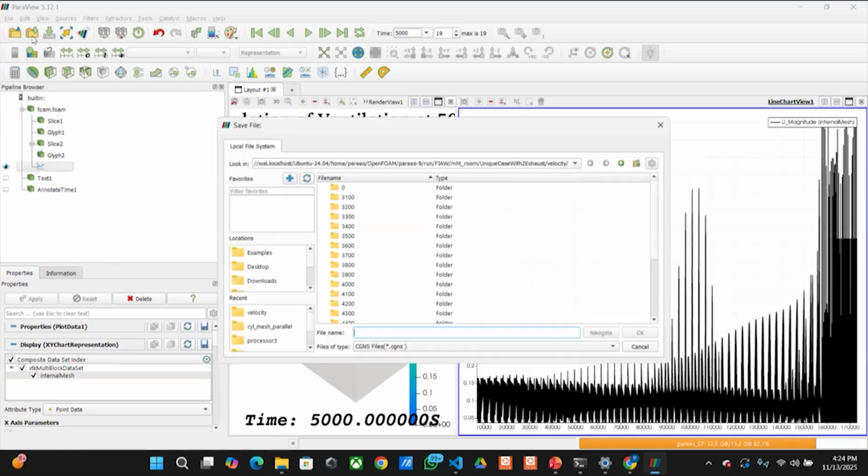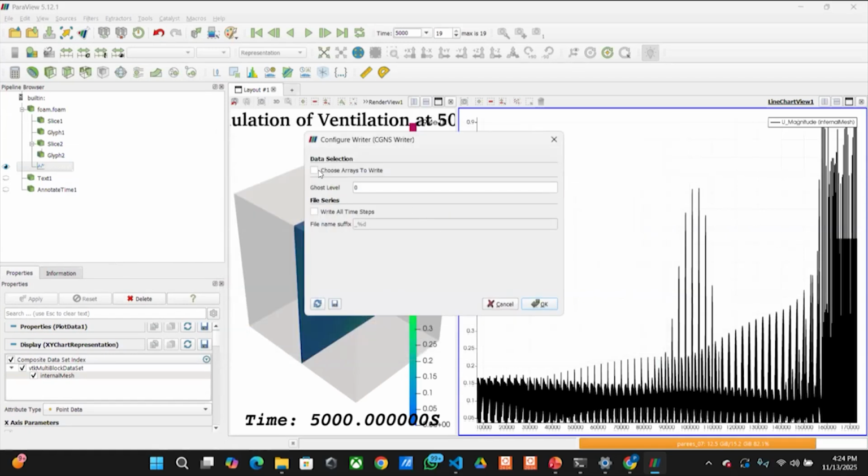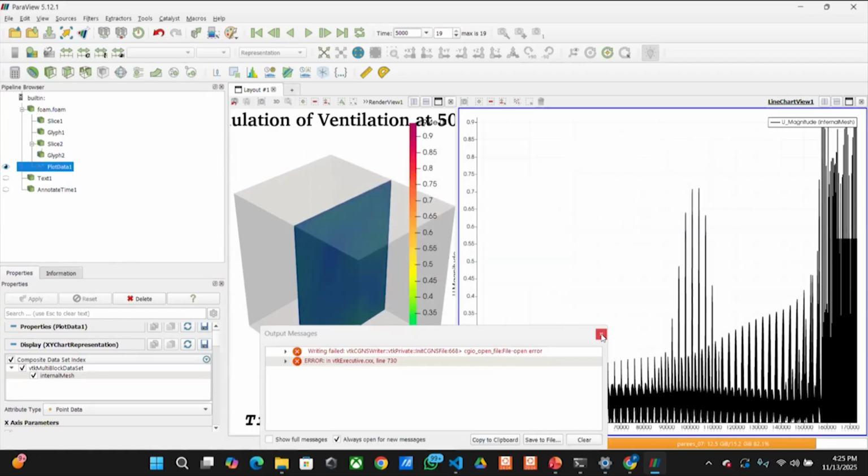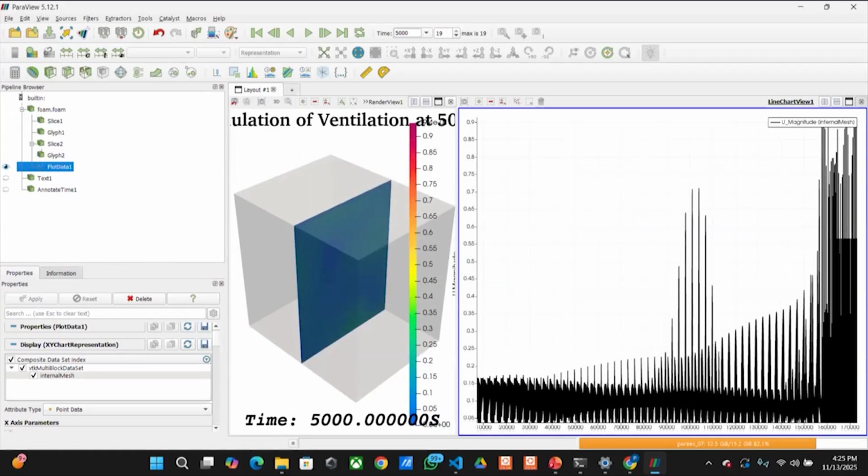So if you are on this field, just go here, and there is an option to save data. It will save it as a file. Let us do a demo. Okay, and you're good to go. Here there are arrays to choose to write. I'll deselect, and all I want is velocity. So I'll just use velocity and hit OK. It will be saved, and I can visualize it later.